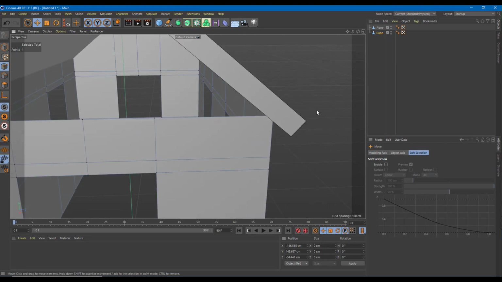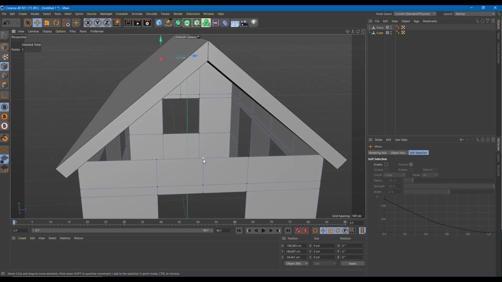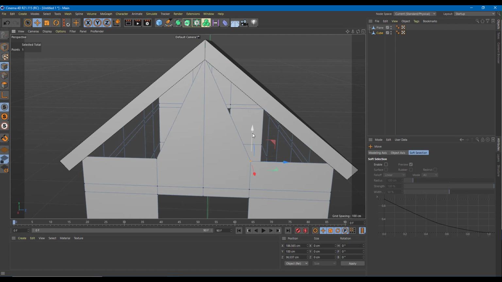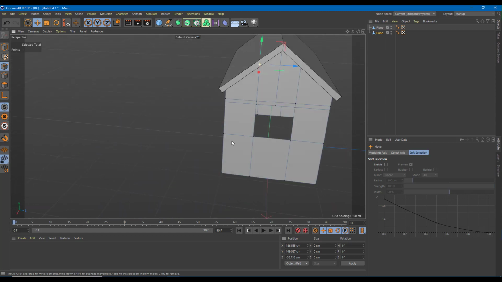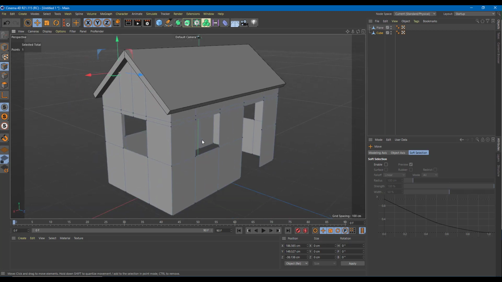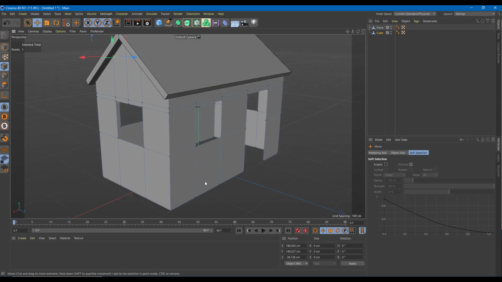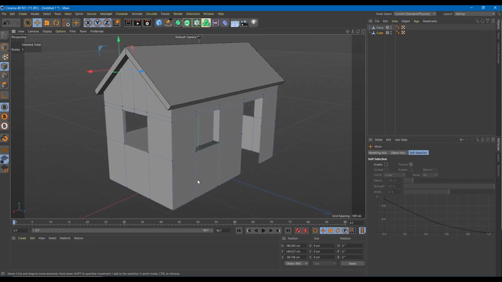So I'm going to go over here onto the other side as well, and I'm going to select this point and drag it up as well. So we aligned it well, drag this one up as well, and drag this one up as well. And you can see that the basic house model is completed. And now what we need to do is add in some details onto the house model.